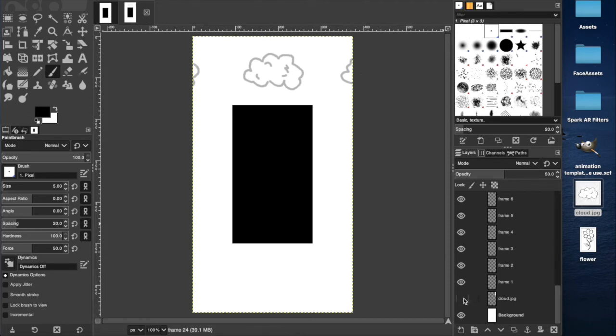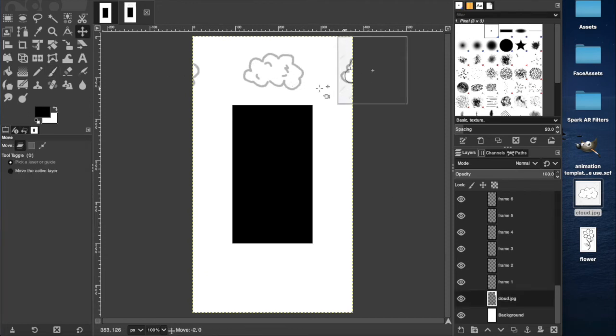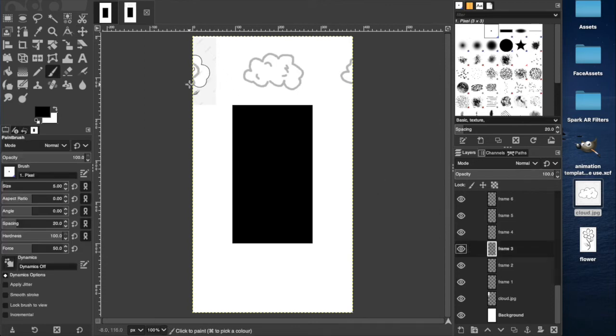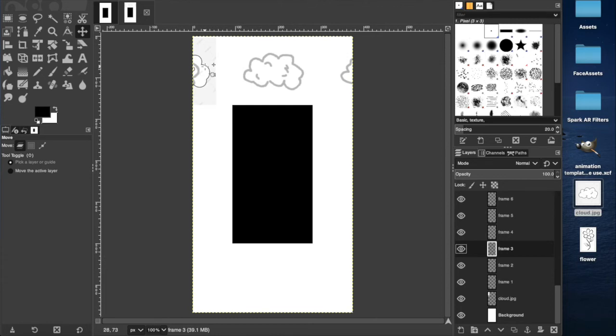And now basically all you have to do is take your cloud and drag it and fill in these gaps. So you come down here now and you would go to frame 3 and you would go to your pen tool and you would draw that in, and then you would move it again to frame 4, frame 5, 6, 7, etc. And you just keep doing that all the way along until you've filled in this entire section. And you can hide the cloud or you can reduce the opacity just to make it easier for yourself.